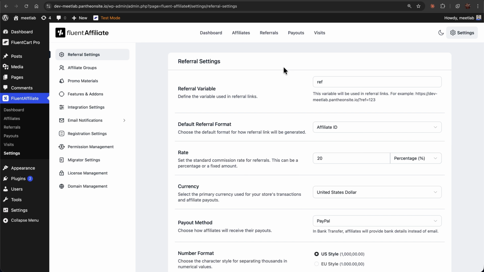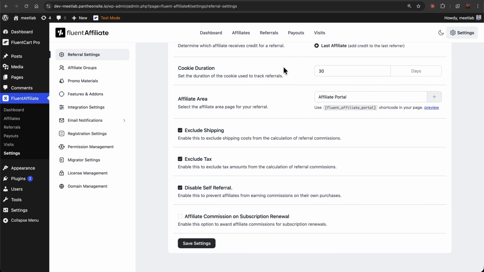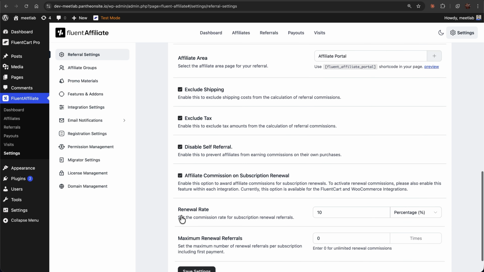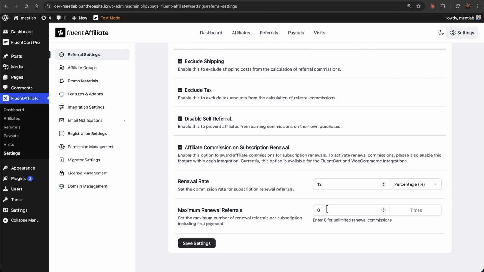Now, this is where things get really powerful. In Fluent Affiliate, you can pay affiliates not just once, but every time a customer renews. Enable the option, set the commission, and decide how long they earn from that subscription. Now it's completely hands-off. The system takes care of everything for you. And that's how you set up a commission structure that rewards high-performing affiliates and runs your affiliate program on autopilot.